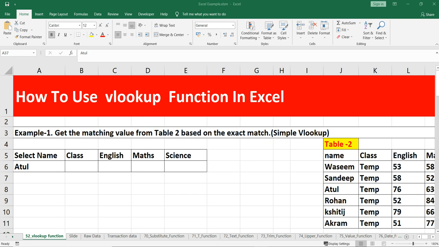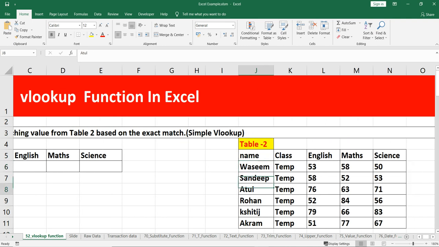So you have to imagine that each and every column in a table is numbered. Suppose this is table 2 and you have to get the marks for Wasim. Then you consider this name column as index 1, this class is at index 2, English subject is at index 3, math is at index 4 and science is at index 5. So basically the first column, name, is at the first index, and similarly all of these columns from left to right are at a particular index, incremented by 1.